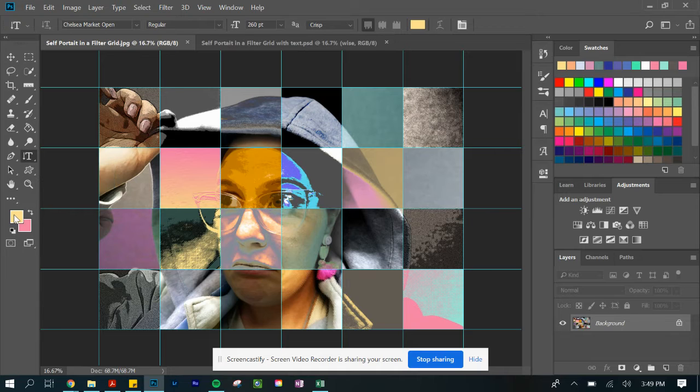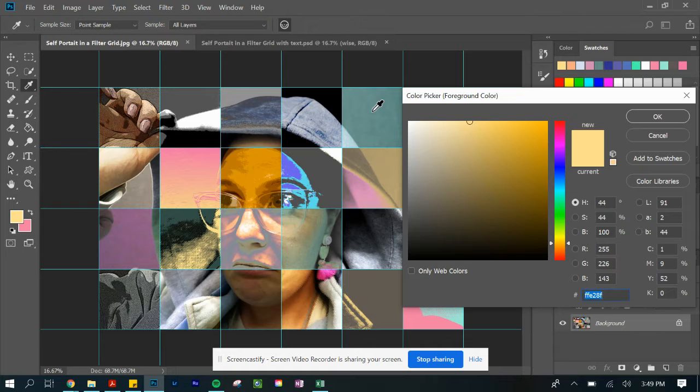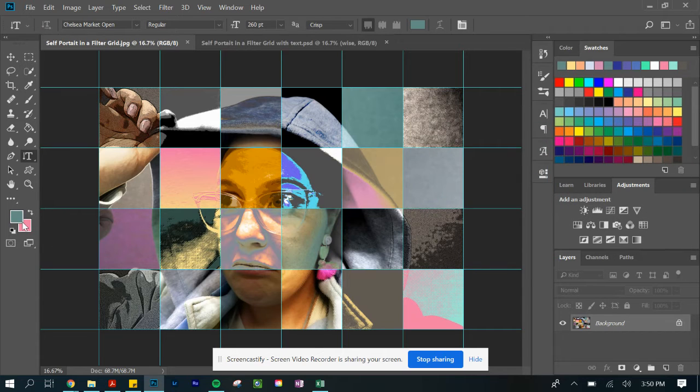Now, the color will be whatever you have over here. So I might choose to change my color before I begin, and I might choose a color I've used somewhere else. So if you were going to write on this pink one, you wouldn't use pink or orange because it would clash. You might use another color that you've used somewhere else. So I'm just going to use my dropper to choose a color and go OK. And whatever I type with now will be this front color here.